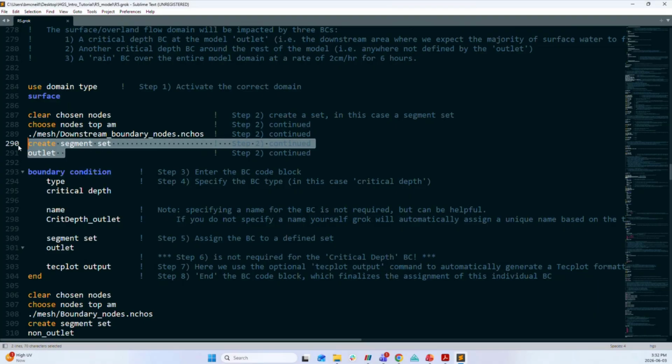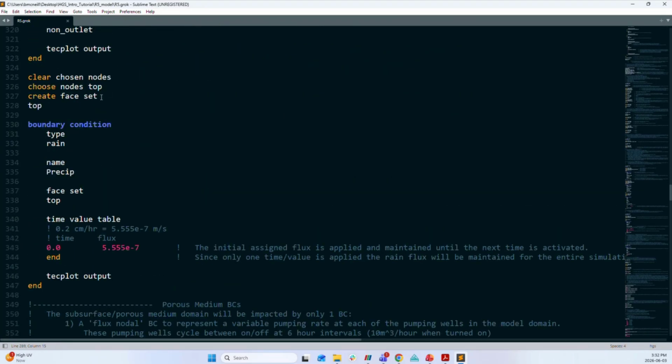So creating these sets is kind of like creating a zone. You're basically just, in this case, choosing segments, or if we scroll further down here, we're choosing all of the nodes on the top of the model domain, which by definition have defined sort of all of the faces on the top of the model. And we're creating a face set and we're calling it top. So then later when we go to define a rain boundary condition, where is it going to be applied? It's going to be applied to face set top. So it's just basically the process of selecting some mesh components and giving them a name to help you during the definition of the boundary condition.